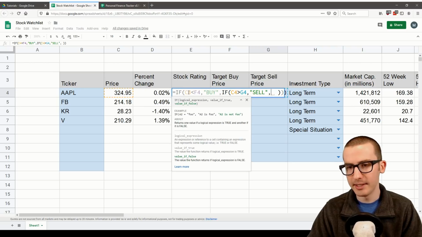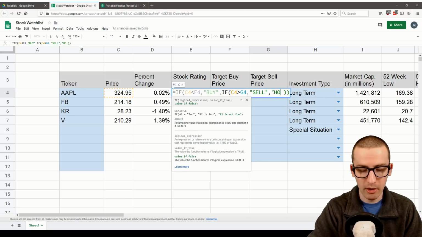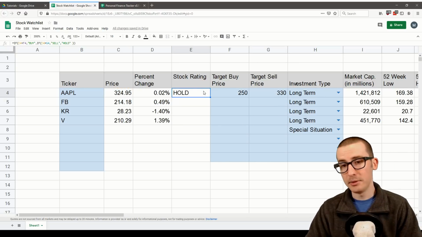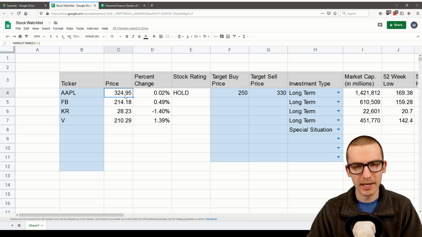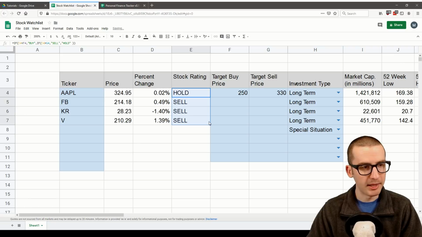So the last case is if it's not a buy, so if it's not below our buy price and it's not above our sell price, well then it's somewhere in between, and we're going to call that hold. So in this case, the function is working properly, as the current stock price of roughly $325 is still below the target sell price, but it is above the target buy price. So we can drag that formula down.